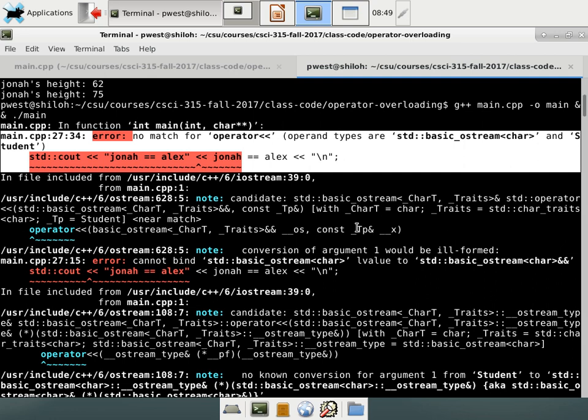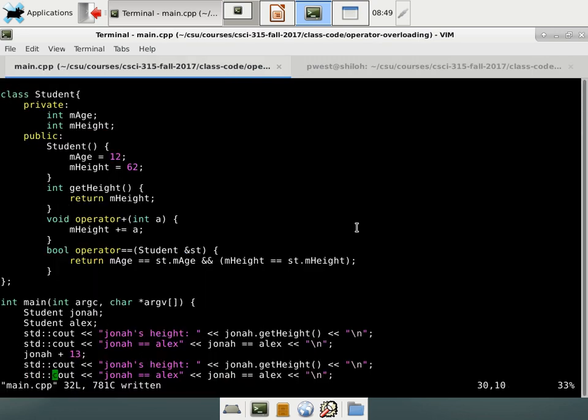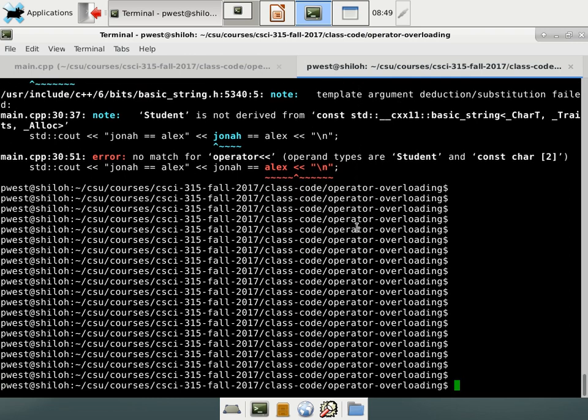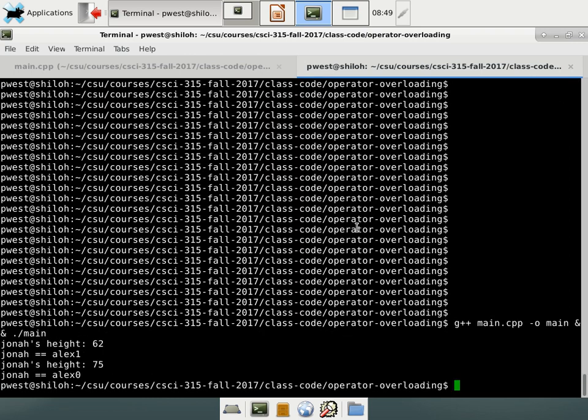Is it trying to print out the student? Is that what we wanted to do? We wanted to print out whether they were the same. Right. So how do we fix that? With parentheses. Yep. So now I'll actually do the evaluation first and then print out the evaluation. All right. Told you it was something small. Hey, look, it worked.